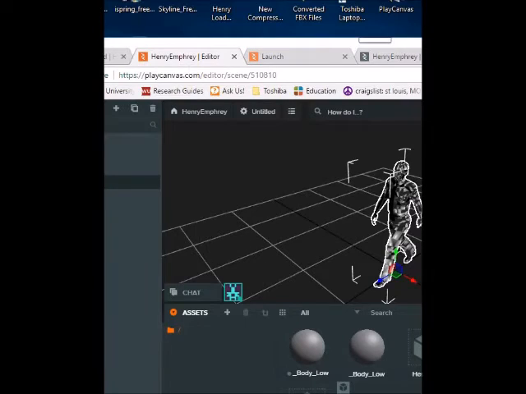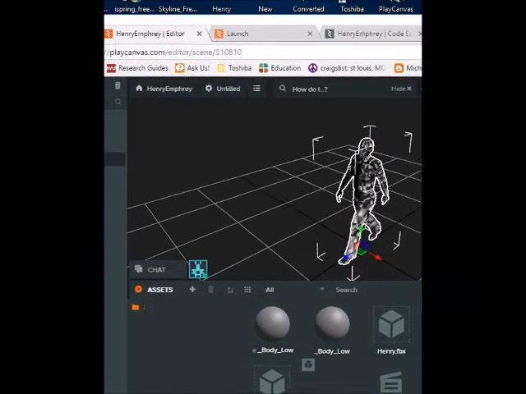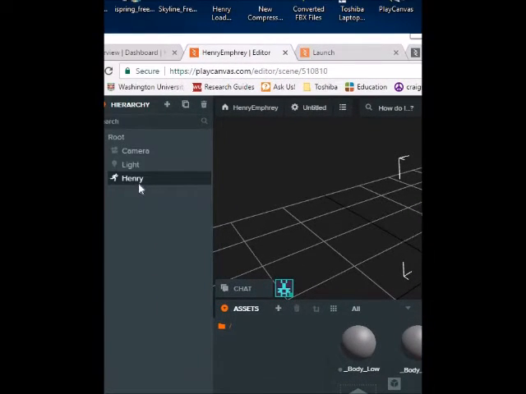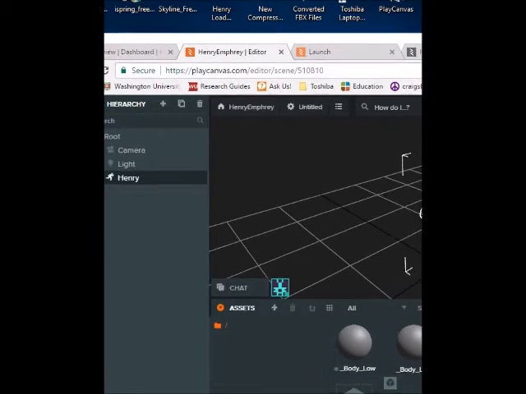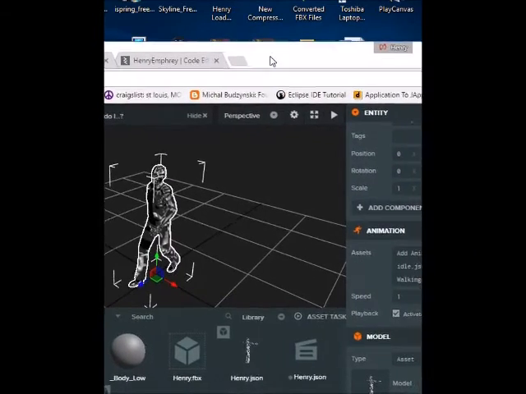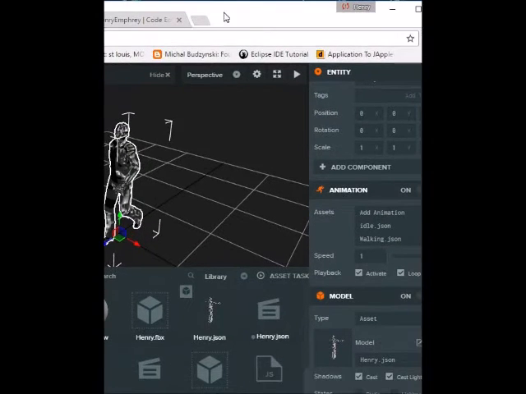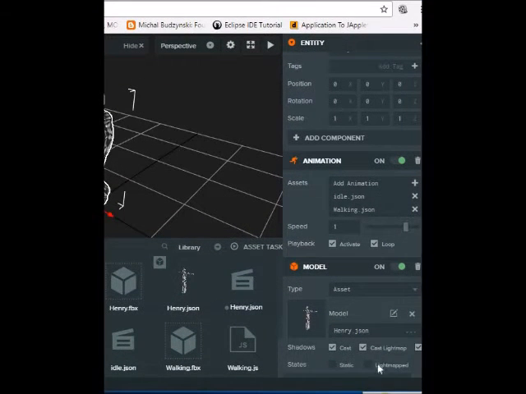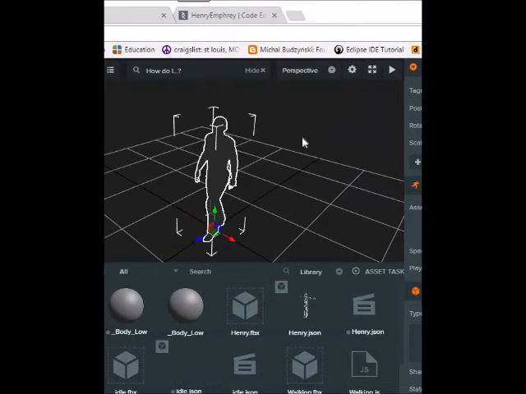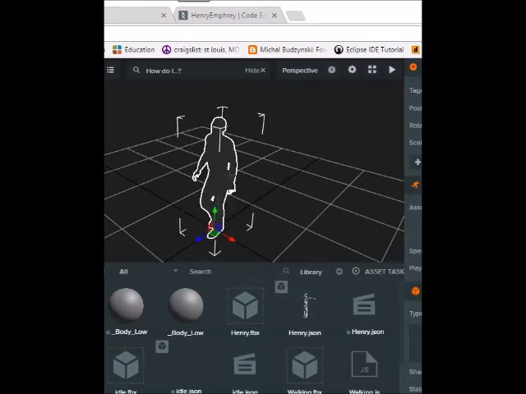Okay, so the next thing that we do is go back to our editor. And then with the Henry tab checked, back in Henry's characteristic panel, you want to check mark this box called light map. And if that's successful, this Henry would turn gray.